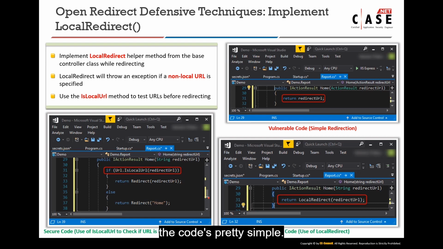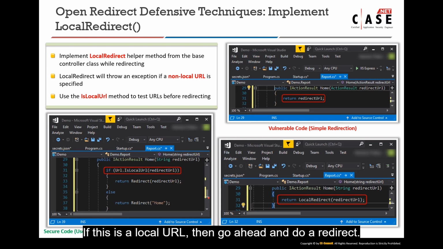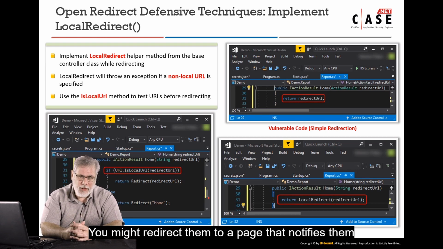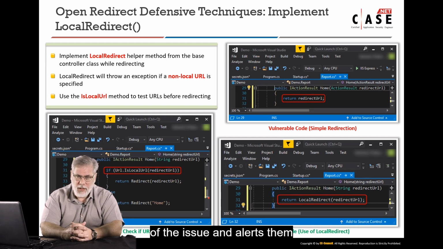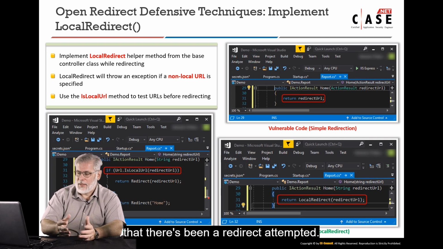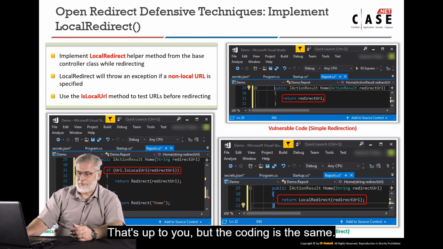And you can see here the code's pretty simple. It's an if statement. If this is a local URL, then go ahead and do a redirect. If not, in this case we're redirecting them to the home. You might redirect them to a page that notifies them of the issue and alerts them that there's been a redirect attempted. That's up to you, but the coding is the same.